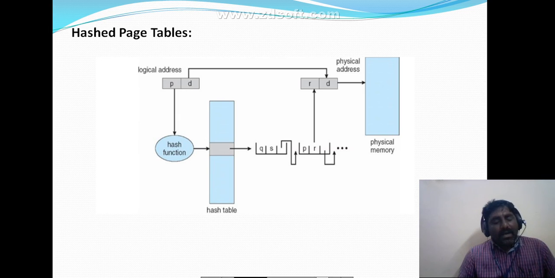Virtual page numbers are compared in this chain searching for a match. If a match is found, then the corresponding physical frame is extracted. So this is the representation of the hashed page table.